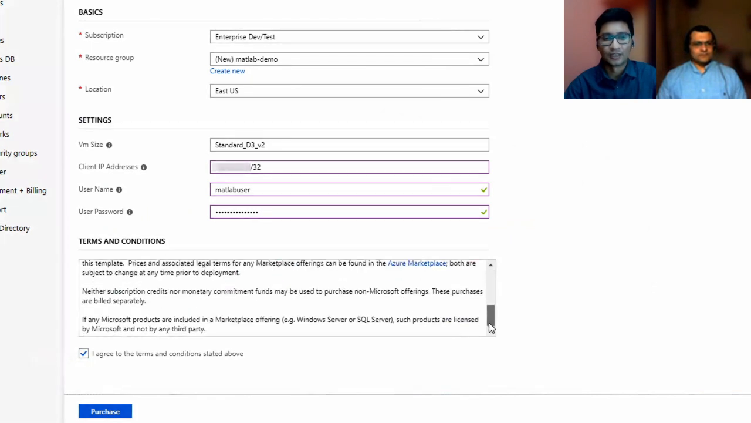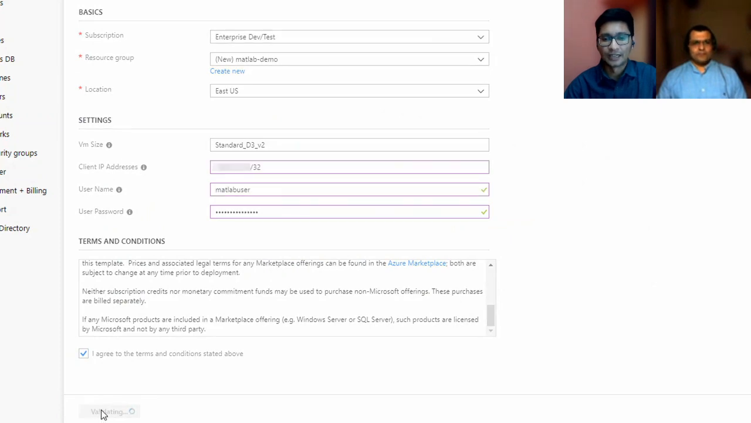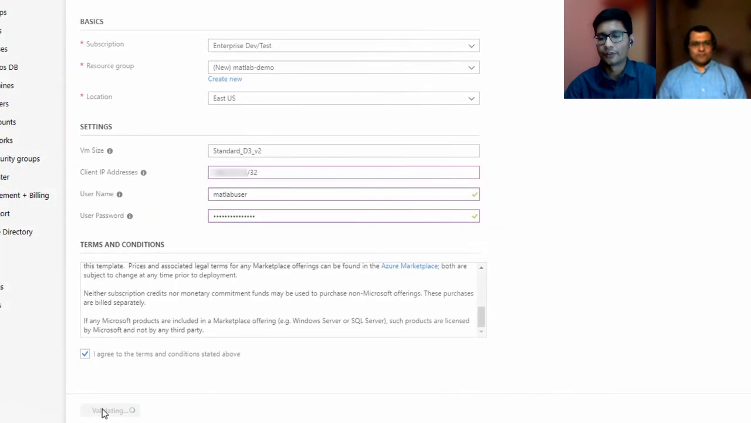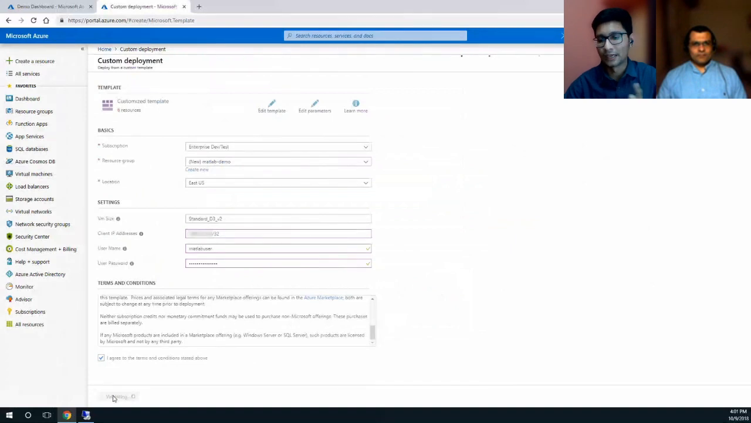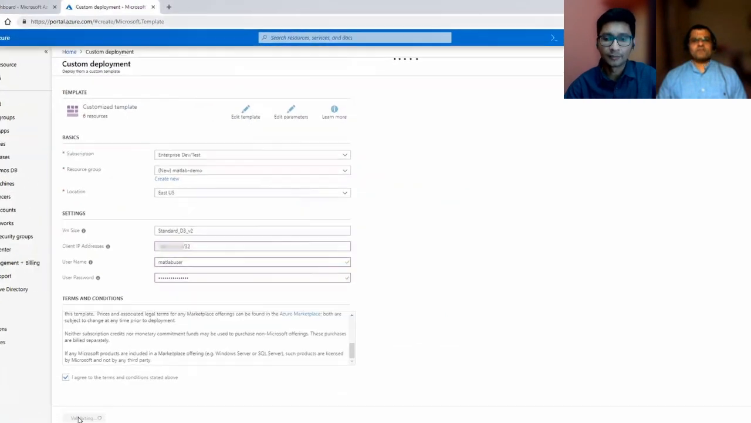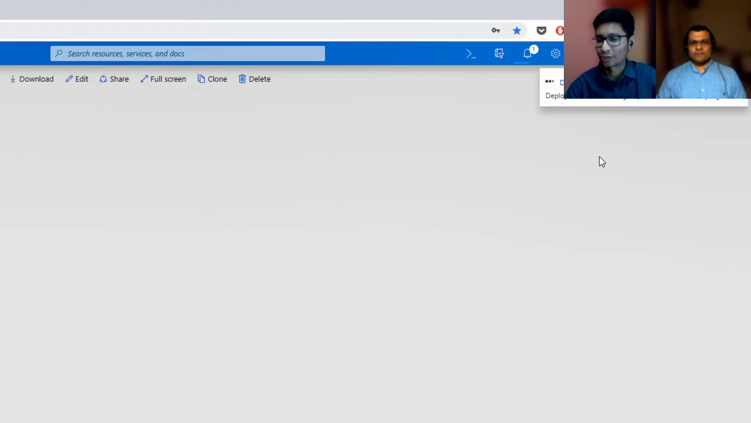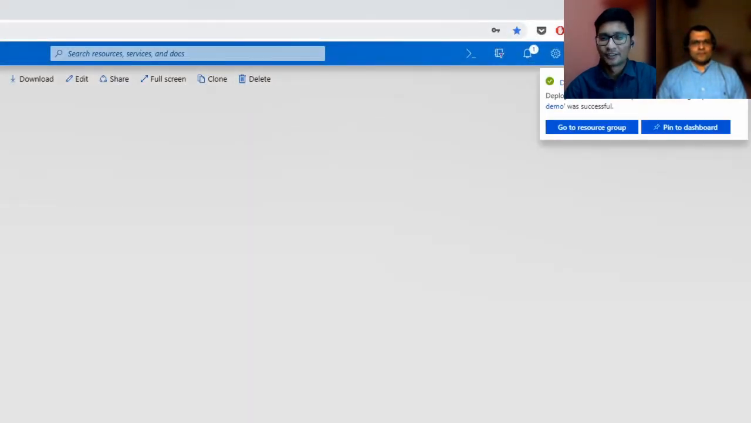I'm going to hit purchase post the agreement, agreeing the conditions. And it's a matter of 10 to 15 minutes: you can deploy MATLAB IDE, in the sense that you can run MATLAB IDE on cloud. Deployment succeeded. Deployment is successful.